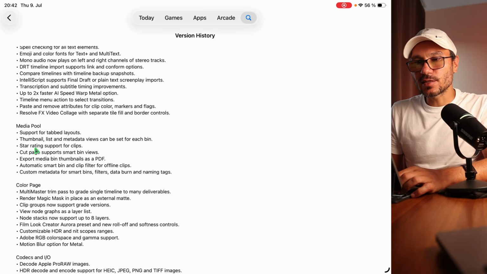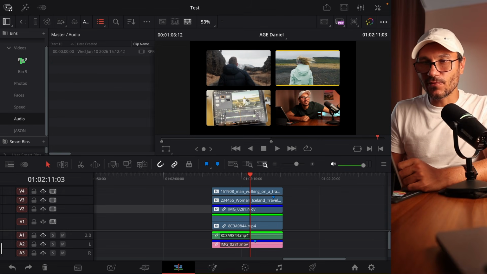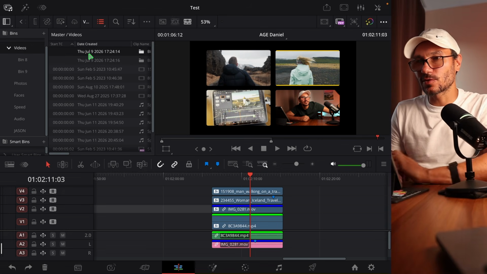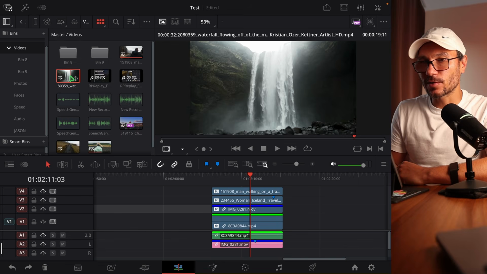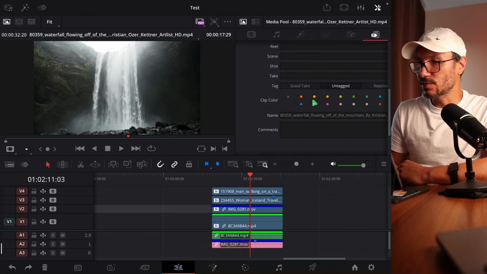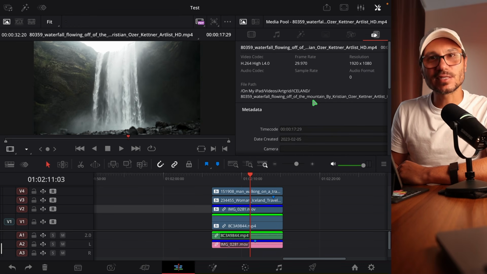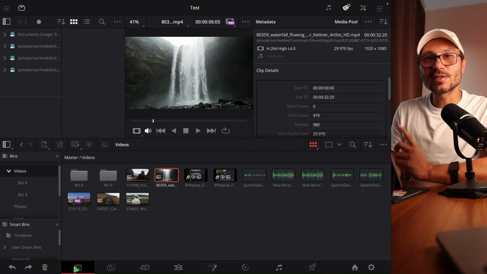Next one, star rating support for clips. This one, I had a bit of a hard time figuring out how to do it, because on the iPad, the problem is if we, for example, change this now here back to thumbnails, if I come to a clip and I open the inspector here on metadata, I couldn't see the stars, but the stars are there. The problem is on the iPad, I don't have the 3 dots like on my Mac to change it, but we have it in the media page.